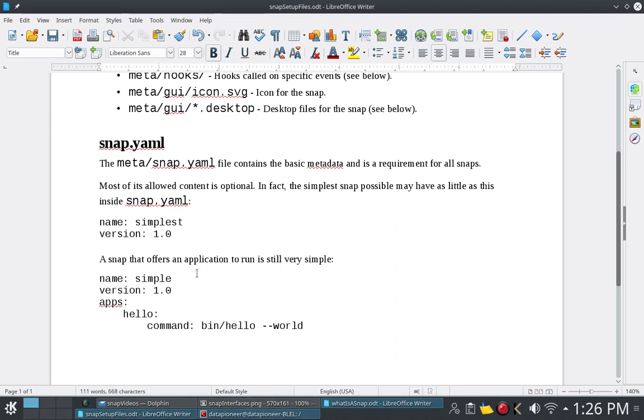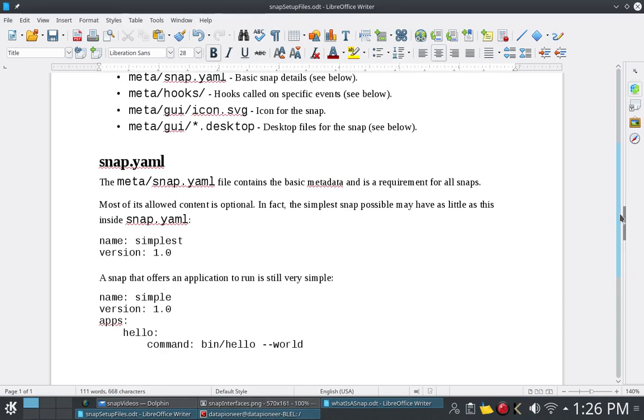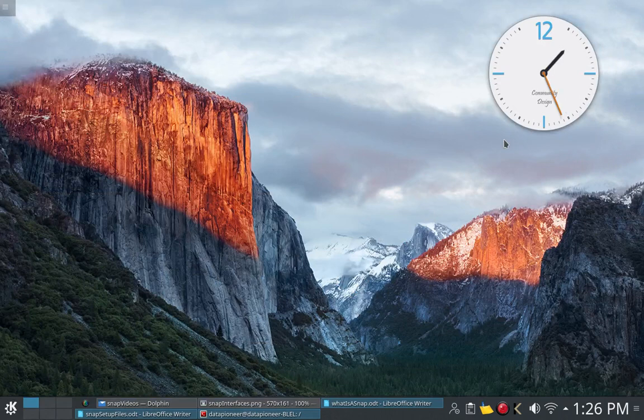A snap may offer an application to run that particular snap. So you have the name, which is simple. This is an example. Version 1.0, and then it lists the application that runs as well, which is hello, and the command, which is hello-world. And so that's the hello-world snap that we'll look at here in a moment that I will install. Okay, so that's basically a rundown on what a snap is.